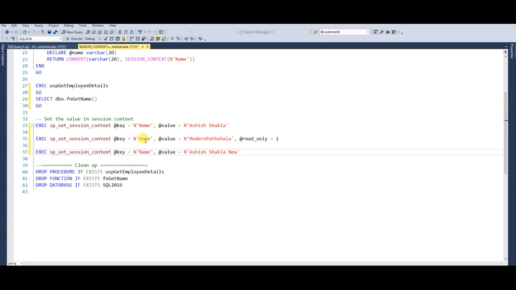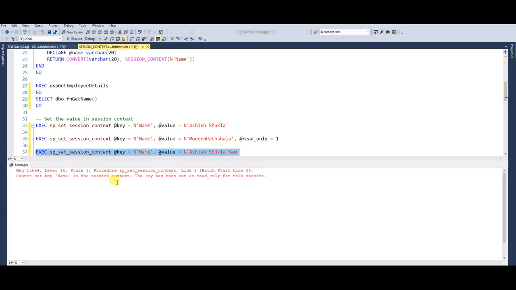So as I have set the name key as read only, if anyone tries to set its value again, then SQL Server will throw an exception that this session context is read only.